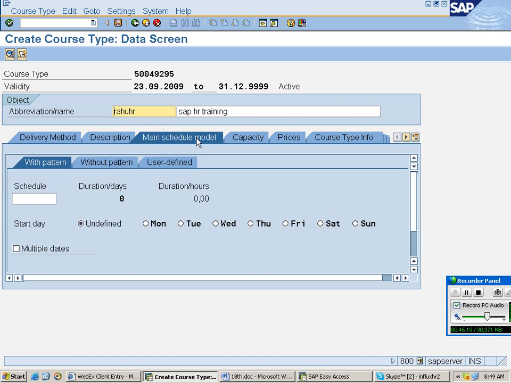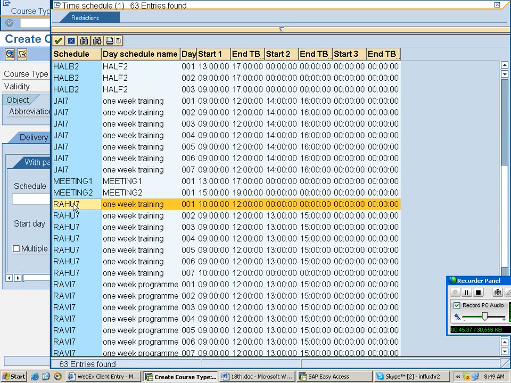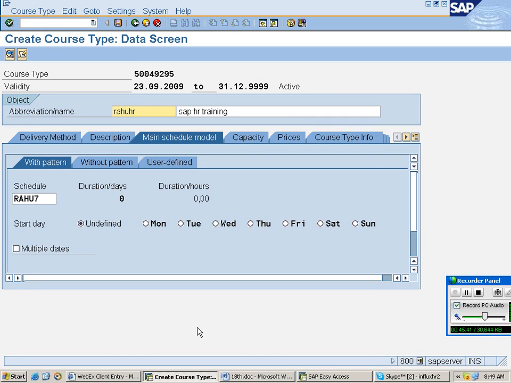After this, click on main schedule model. Main schedule model means how many days. If it is predefined, SAP HR training is always a 1 week training. If it is fixed, okay, SAP HR training here, what schedule have we created? Rahu H7. Is it undefined or Monday, Tuesday? How is it going to start? Undefined. It can be started on any day. Is it multiple dates or multiple days? If it's not multiple days, you won't select it here.